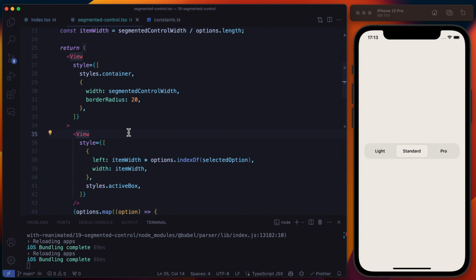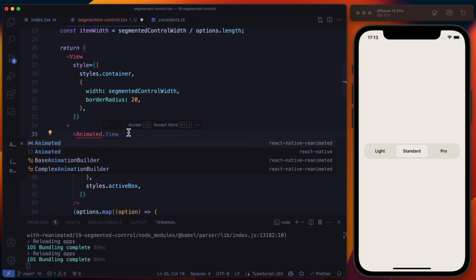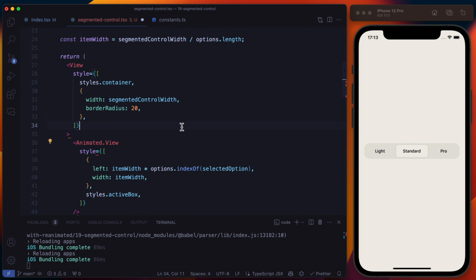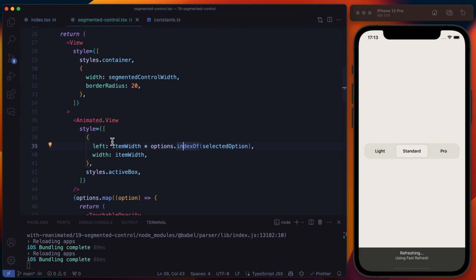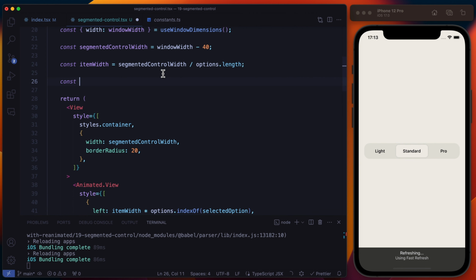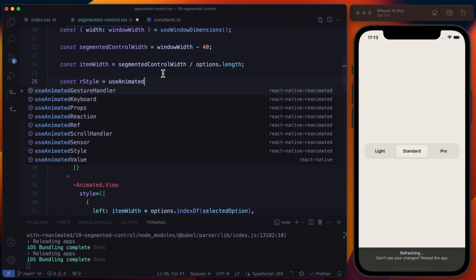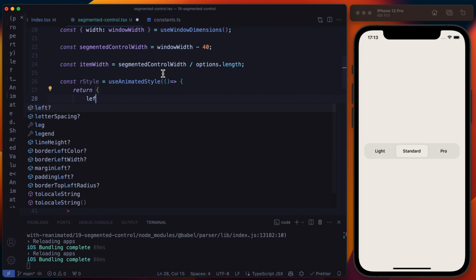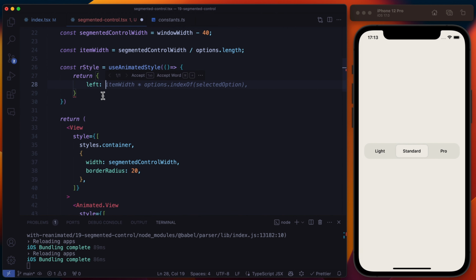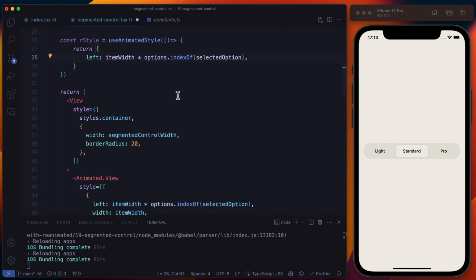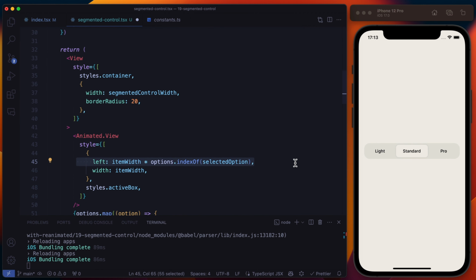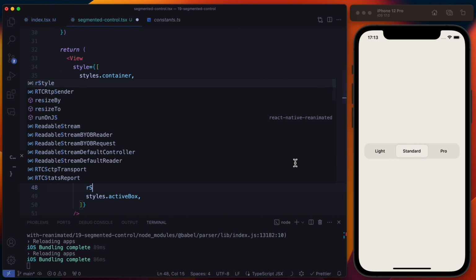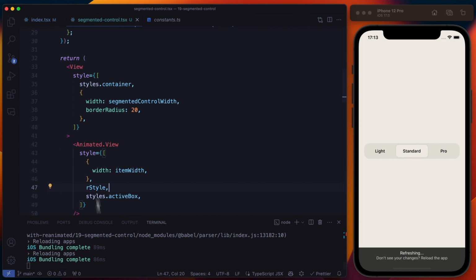And in order to have a view that works with animation, we need to convert it into an animated view. So let's import animated from React Native Reanimated. Let's specify the view. And here we need to create our Reanimated style. So let's use the useAnimatedStyle hook from Reanimated. And let's return the left parameter that will be equal to item width multiplied by options.indexOf and so on. So simply what we have explained previously. And let's pass the reanimated style to the animated view.